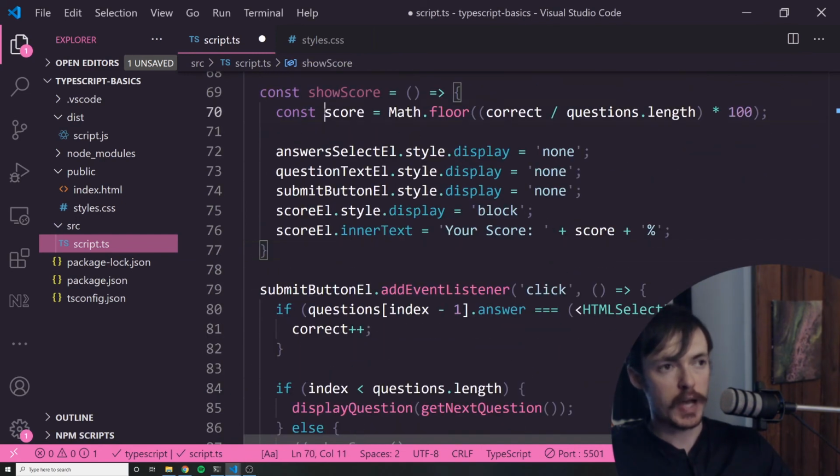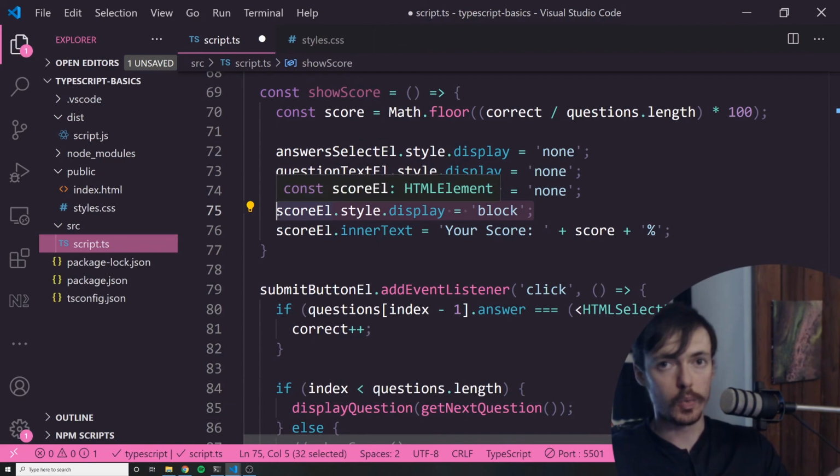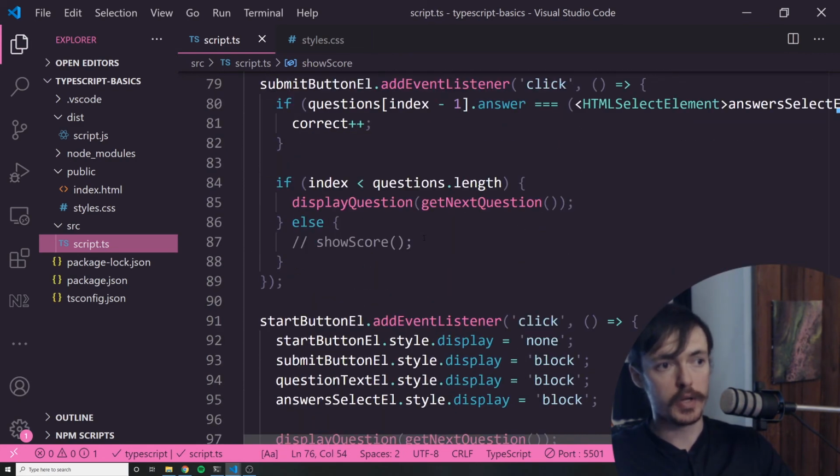And all this is doing is it's calculating the score by dividing correct by the length of the questions. Then it's multiplying it by 100 to get the percent. And then I'm using math.floor here to round it to the nearest whole number, because we don't want to have some ridiculously large decimal. We just want to have a percent value, and then we'll just simply round it. Then we're going to set all three of these displays equal to none. Then the score element we're going to show, and then set the text equal to your score, followed by the score and the percent sign. Now I can come down here and uncomment out my show score function call.